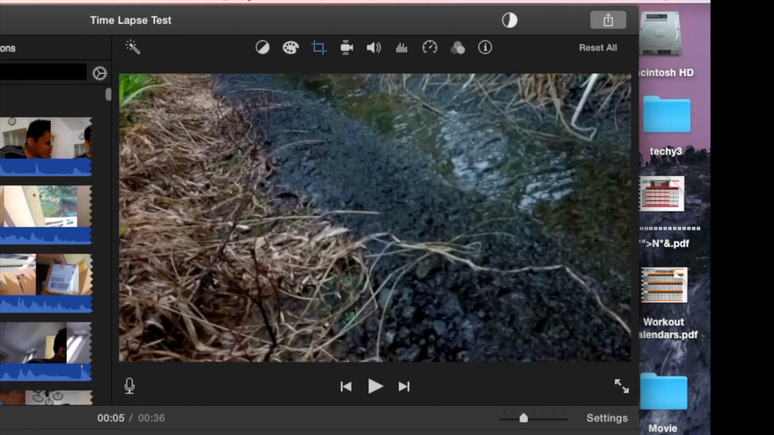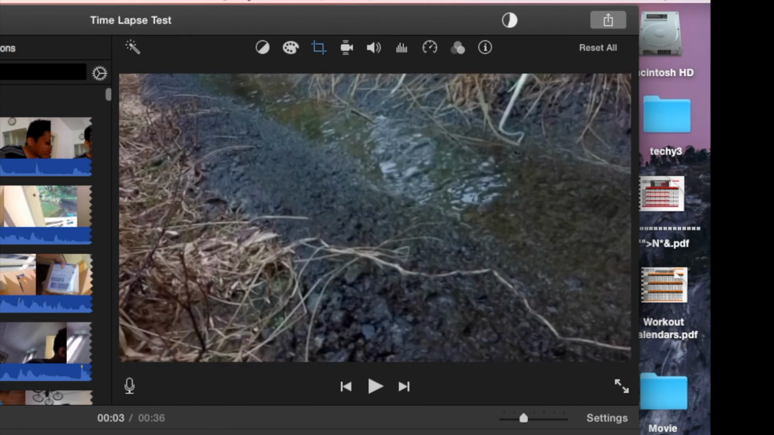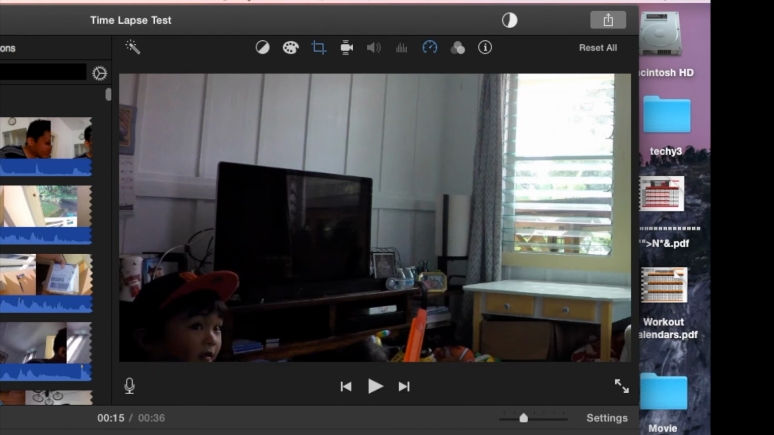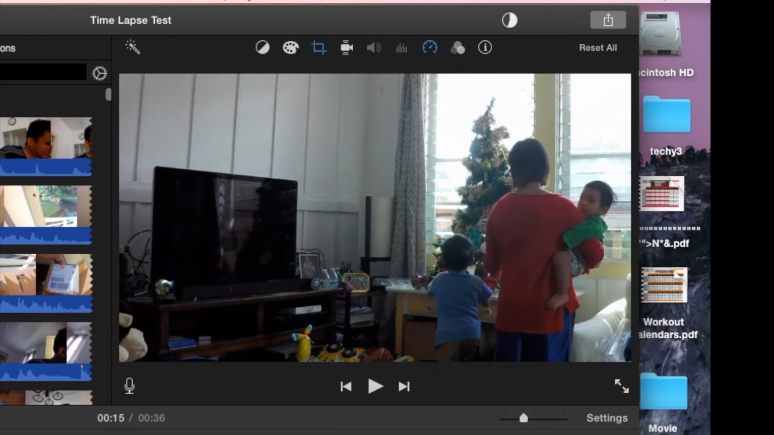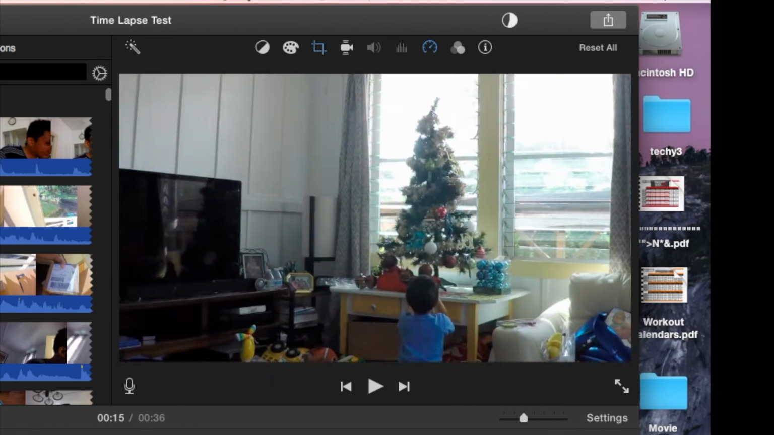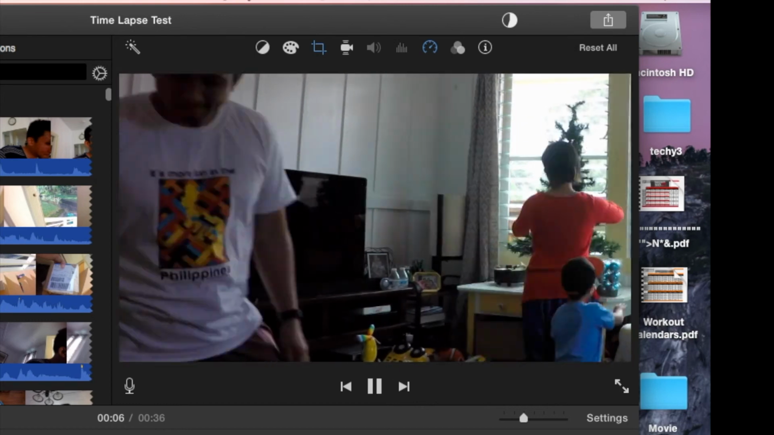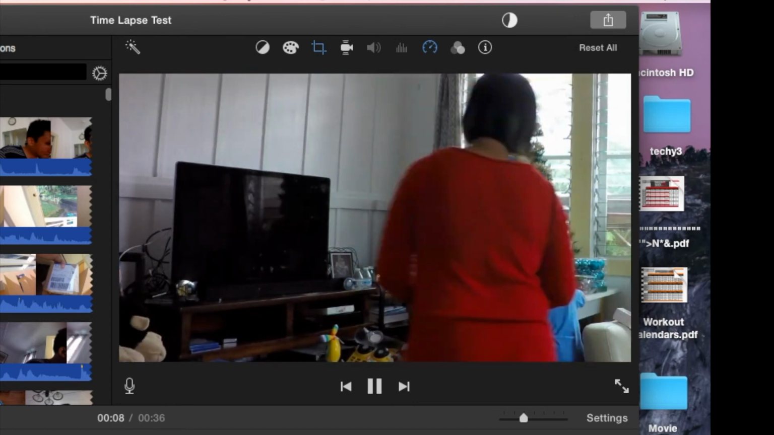Again, not too impressive when you're dealing with just regular footage. Time lapses take a long time, so when you add the motion into there, it really helps give it that effect that you're moving fairly quick.